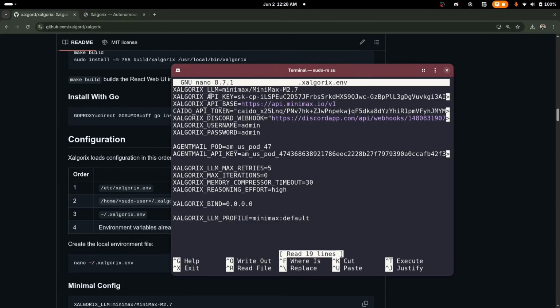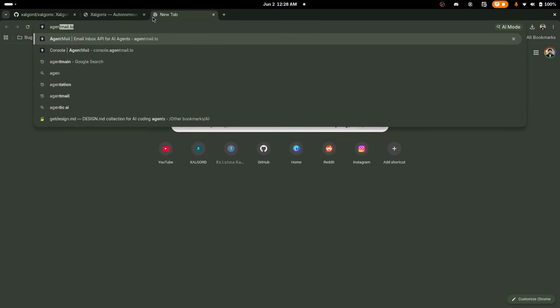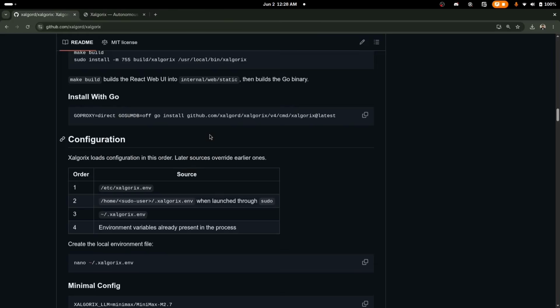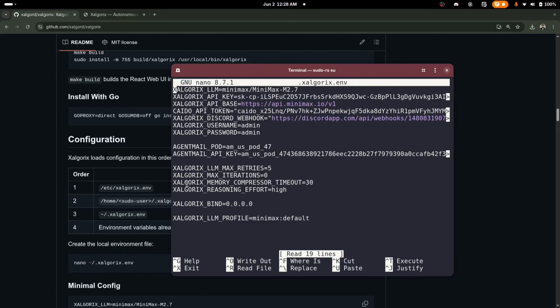I'm using the Xalgorix LLM, API base, and API key. Here I'm using the LLM model Minimax M2.7 for demonstration purposes. This is the AgentMail API key, you can get it from agentmail.to. Another thing I have configured is max retries and max iterations, where 0 means infinity, unlimited. Other settings are memory compression timeout and reasoning effort set to high. And Xalgorix binds, which means if you want to access it from an external network, you can use this command. And this is the default profile.